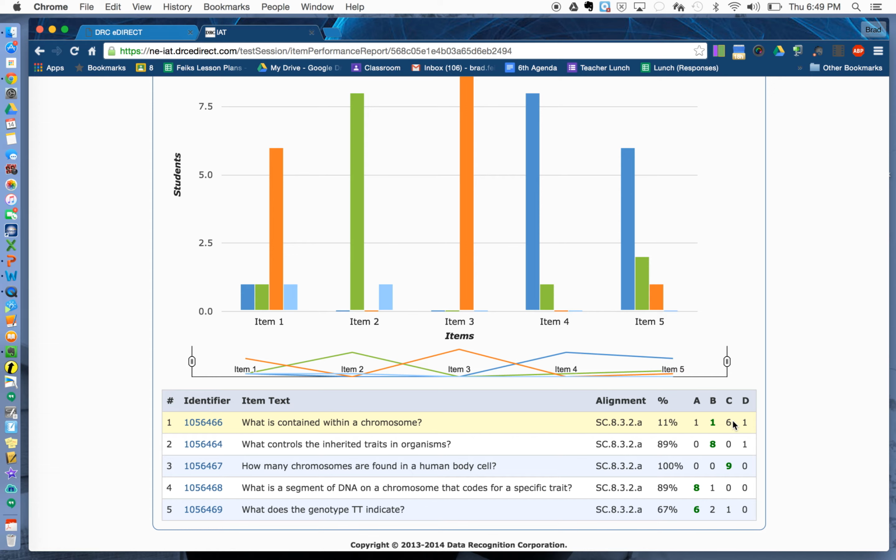And all of a sudden, I can use this data to realize either a misconception that the students have or something that they maybe haven't been taught yet, or whatever you want to use the data for. So you can go back and reteach that. I can see what controls inherited trait, 89%. I'm pretty happy with that number. Only 1 person got that wrong. Maybe that was a misunderstanding or whatever.